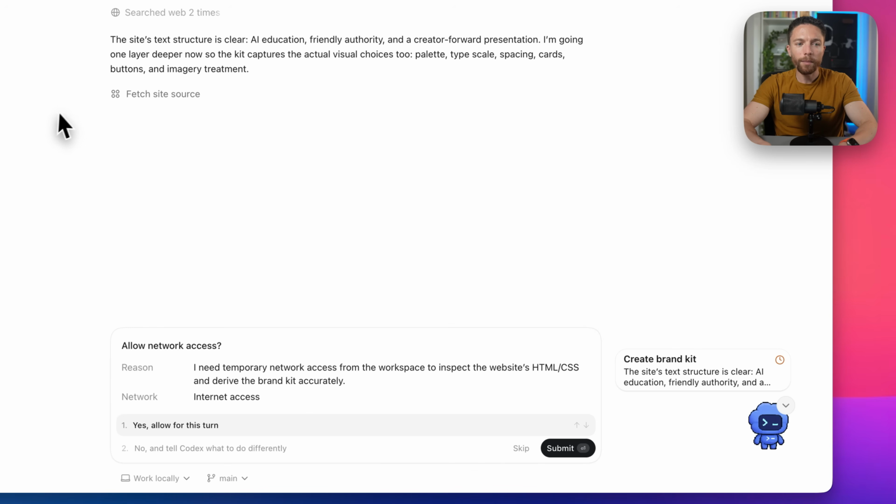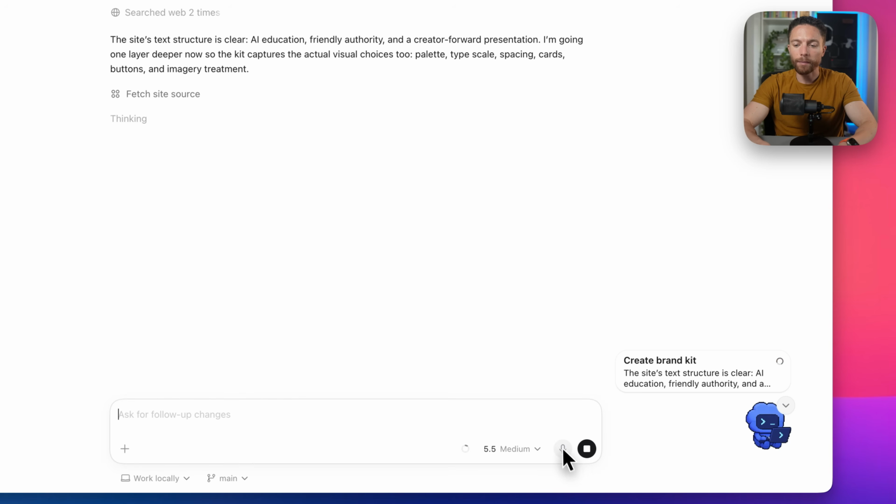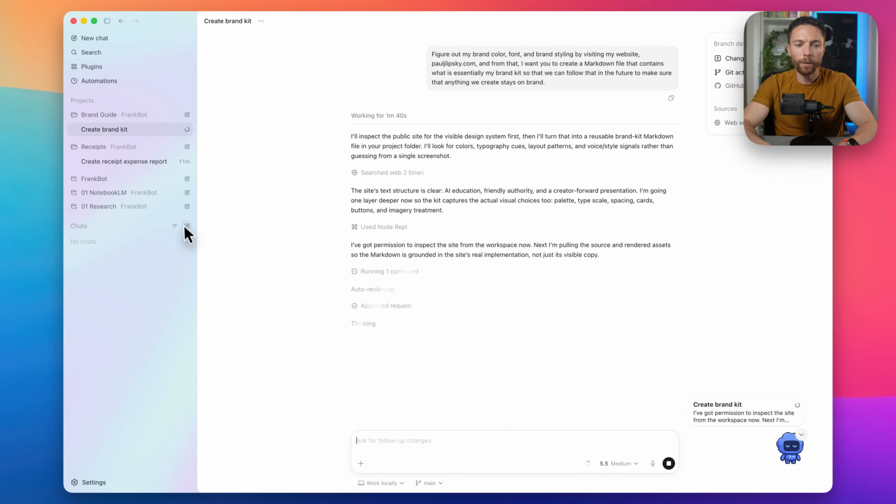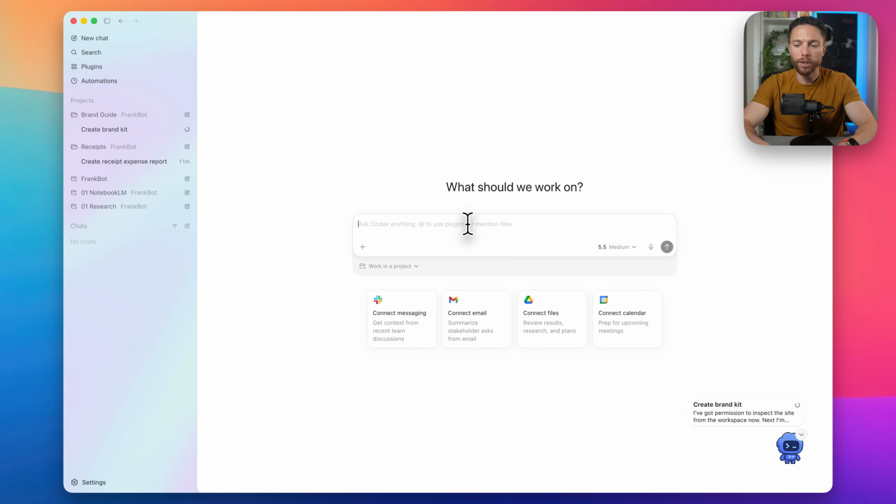That will then bring me over to that chat. And you can see right here, it's asking me for permission to allow network access. So I'll click on submit. Now you can see it working. So once again, I can return back to a fresh chat, do anything else I want, or maybe browse the web. And this will alert me if this task that's running needs my attention again.